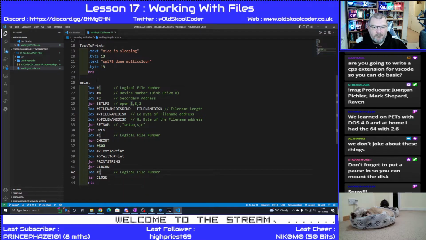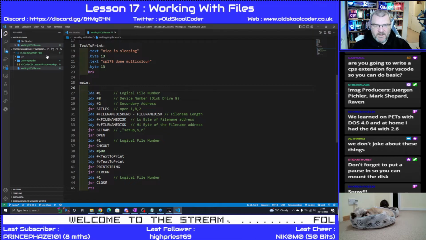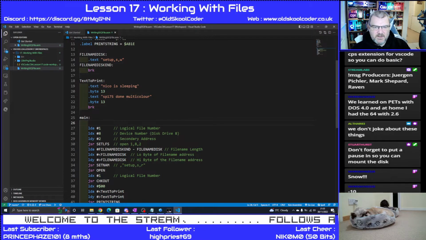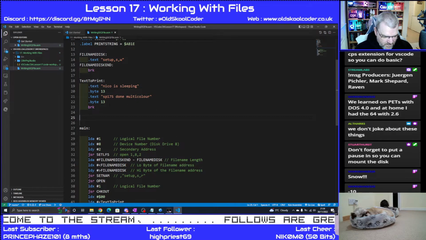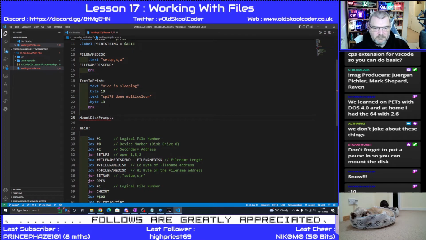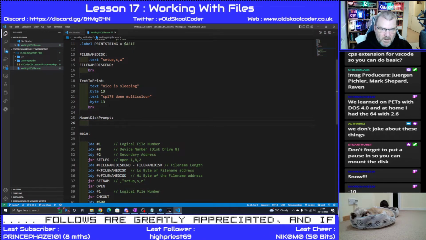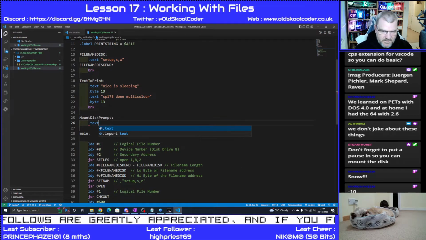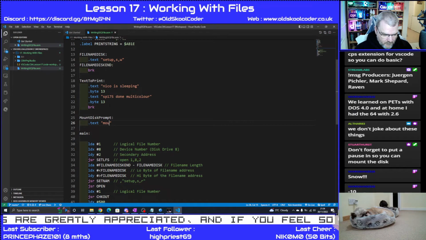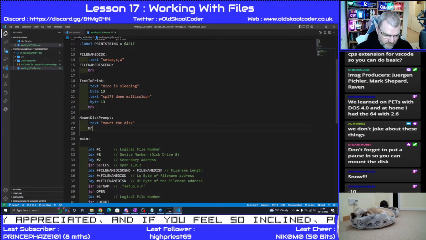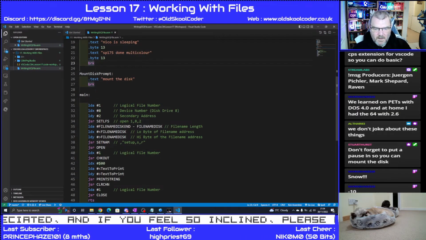Yeah? So, first things first. Let's put prompt in there. So, mount disk prompt dot text. So we're going to mount the disk, and we are going to print that out up here.